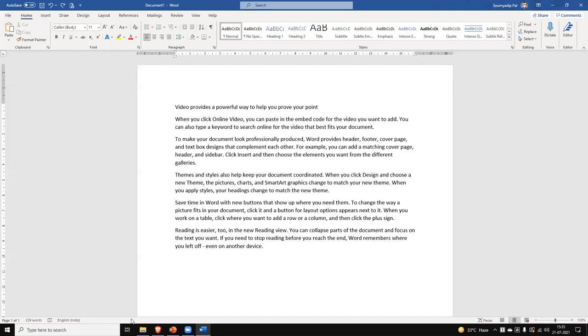The third way of doing it with the mouse is bring the cursor to one of the words, double click and it will select the word.